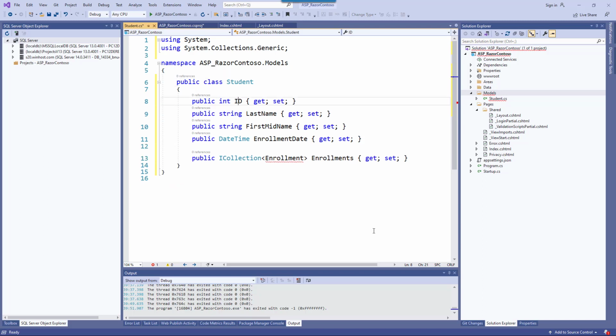Okay, so now I think I'm going to go for student ID. I'm not really interested in a first and a middle name, so I'm just going to have a last name and a first name. I'm okay with an enrollment date. Obviously this doesn't compile because we haven't got an enrollment yet.